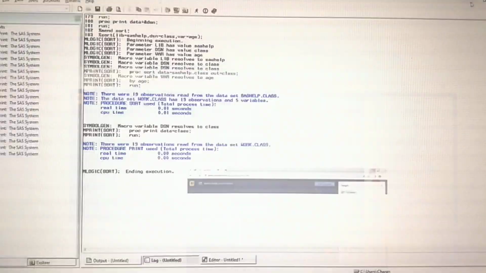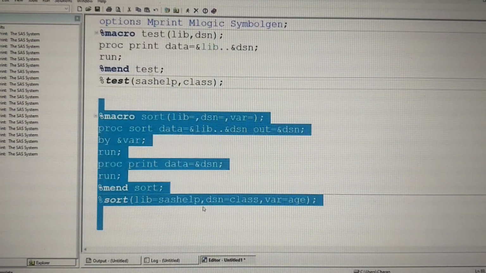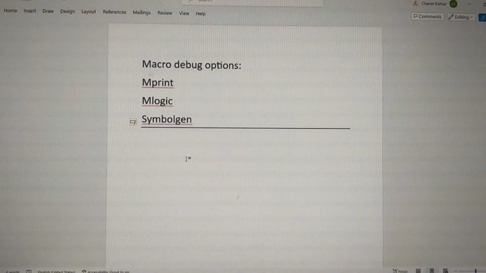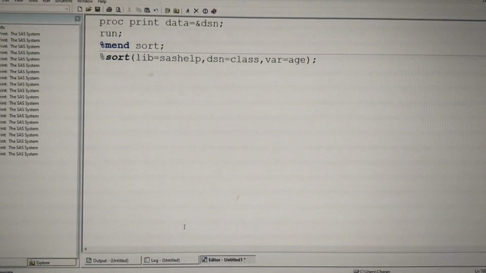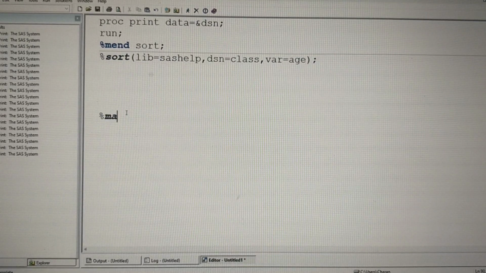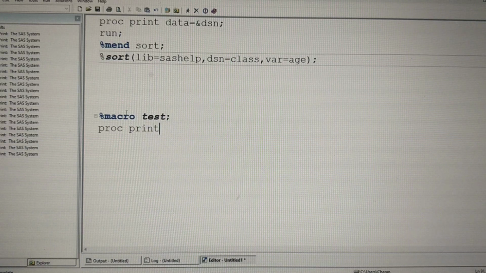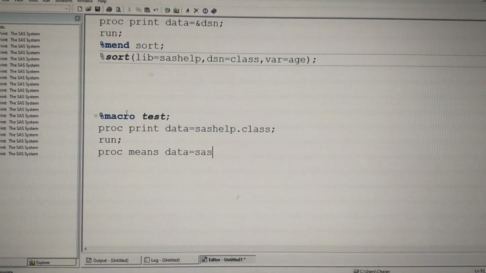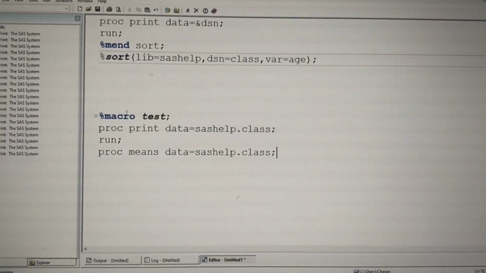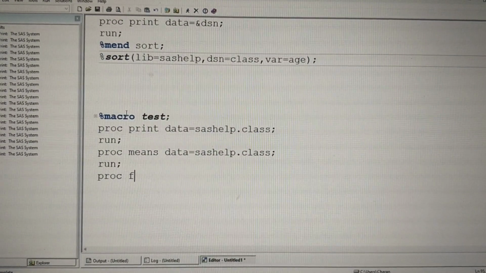Okay, so here, the next one is I want to execute the code conditionally. So now I am writing one more piece of code here. This is over. Now %macro, my macro name is test only. Under the test macro: proc print data=SASHELPER.class; run; proc means data=sashelp.class; run; next, proc freq data=sashelp.class.